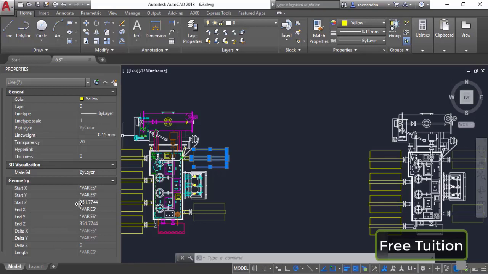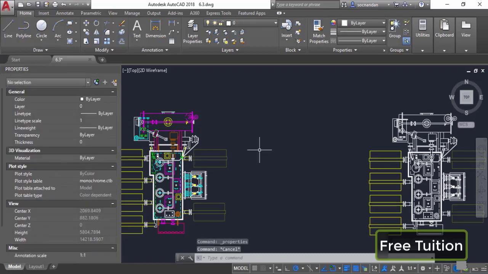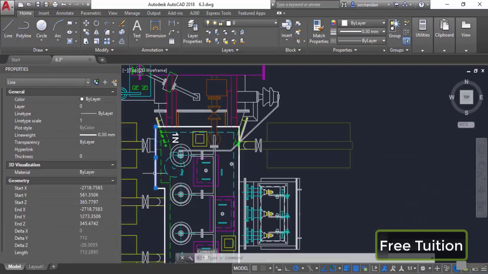Now this property palette is displaying the line properties of 7 lines which we have selected, as you can see here. So we have these 7 lines selected, and all of these properties are related to those 7 lines. Now let's press escape key, and now we don't have any selection here. So let's select any other object, and in this case I'll select this object here, and now this is displaying the properties of this particular line.